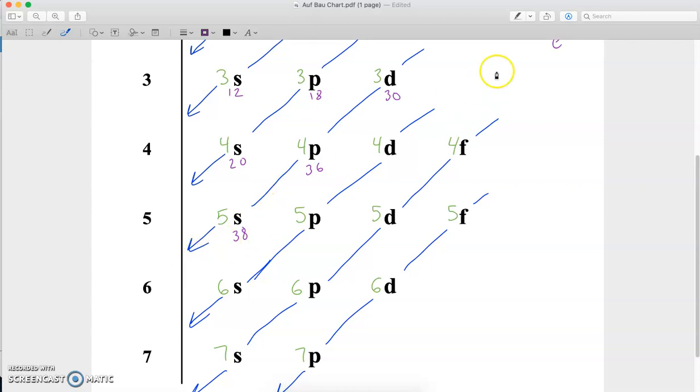After the 5s, we jump all the way out to here. We're at a 4d, so d, we have to add 10, so 48. Then after 48, we have to add 6, 54. Then 2 more is 56. Now we jump out to an f. An f sublevel holds 14, so 56 plus 14 is 70. So it would take 70 electrons to completely fill up a 4f sublevel, because we have to fill up everything before it, and then 14 to fill it itself.